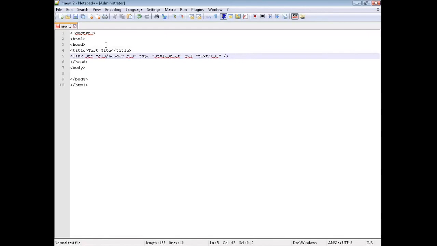Well, not really. You know how you go onto youtube.com and you click on the tab and it says YouTube? Well, that's what's going to display there. But if you write it out in title and test site, instead of saying YouTube, it's going to say test site. In line number 5, it says link src equals and then css/header.css type equals stylesheet rel equals.